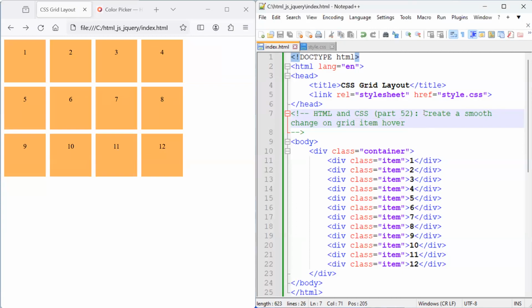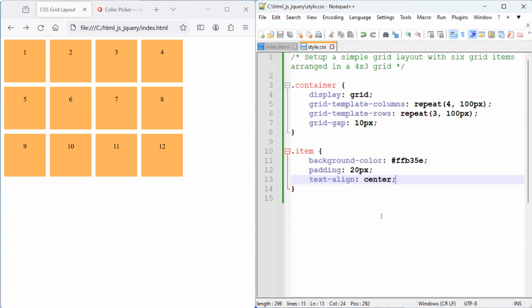In this video, we'll create a smooth change on grid item hover. So when we hover over any of these items, we'd like to see some sort of a nice hover effect. So let's do that in our CSS.